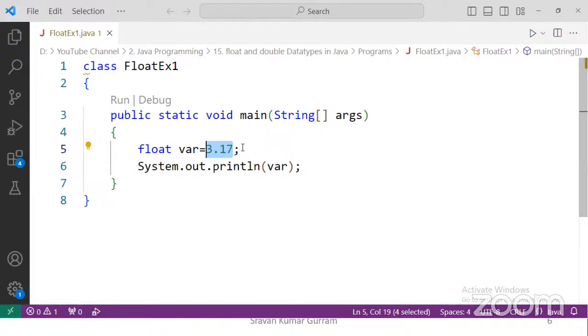So what is the solution? You must give the clear information that this is not a double value. This is a float value. How can we give that information? By using f here. Now the meaning of this statement is 3.17 is a float value, not a double value. Now you will get the output.